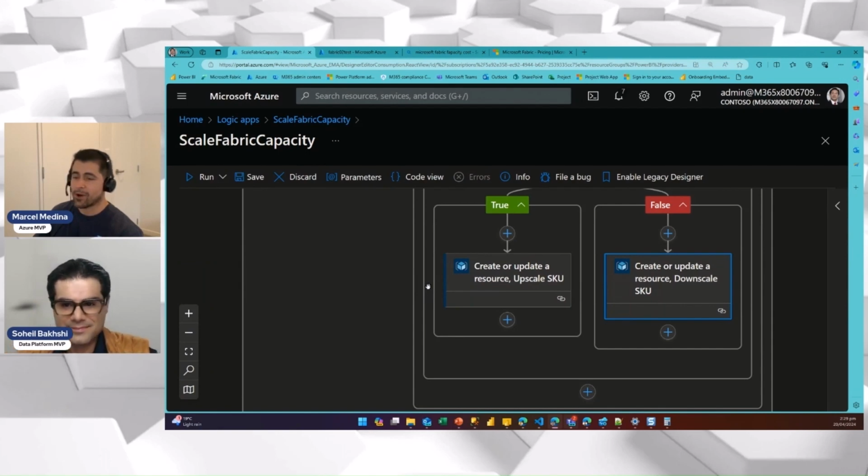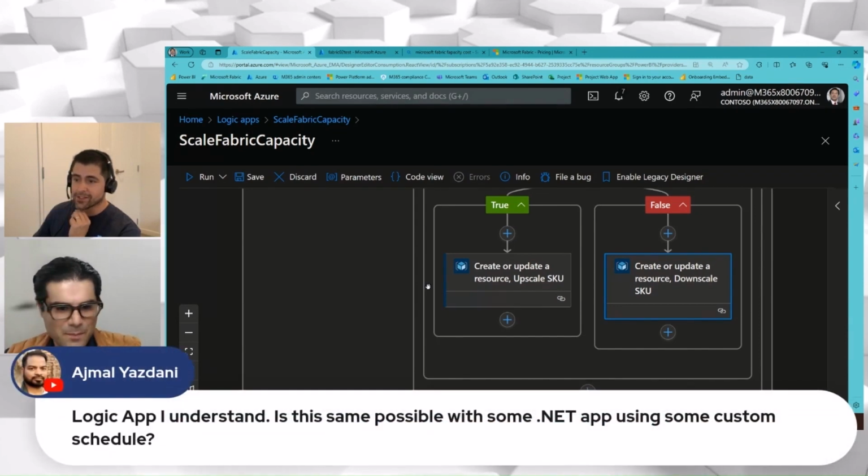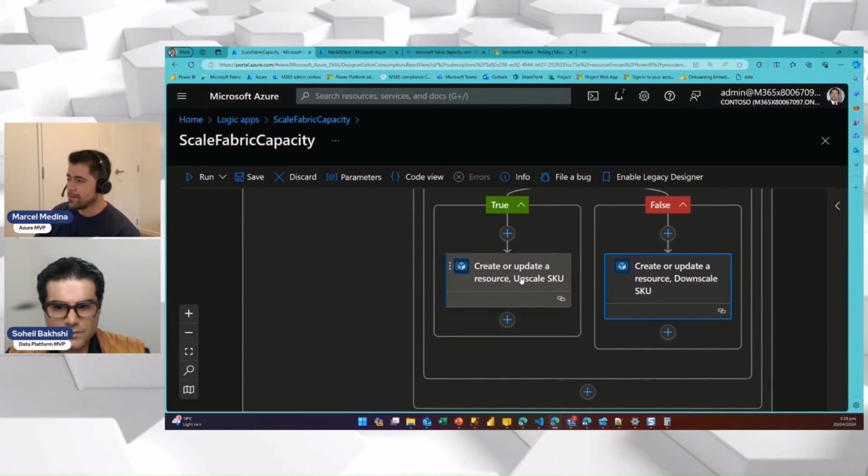Yeah, we got a last question. We're also kind of reaching the time limit in here. So from Ajmal: Logic App, I understand. Is this possible with some .NET app using some custom schedule? Yeah, of course you can do that, because the Logic Apps is actually calling APIs in the background. Definitely, you can do that. Whatever is easier for you. I'm more familiar with Logic Apps. You can do it in Power Automate, or if you are happy to do that in .NET, then so it is. And just remember to share it with the community, right?